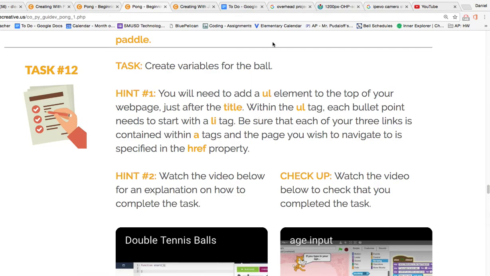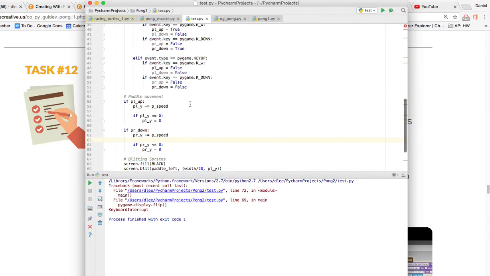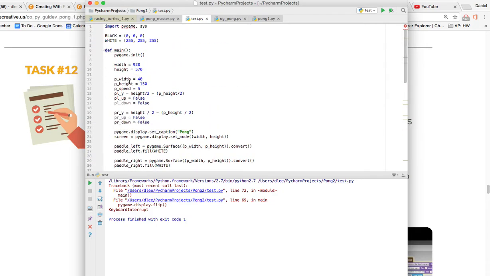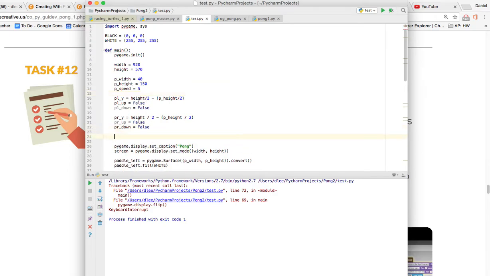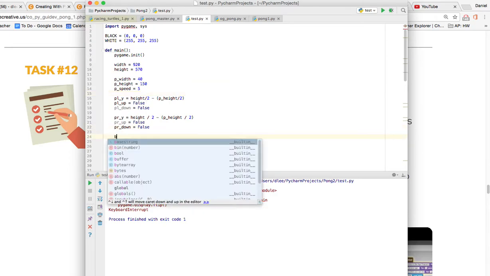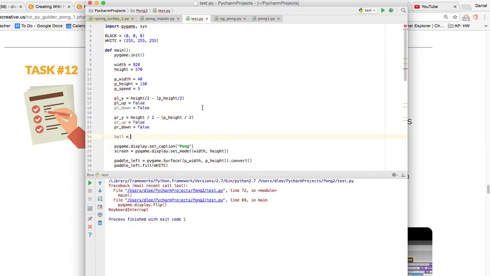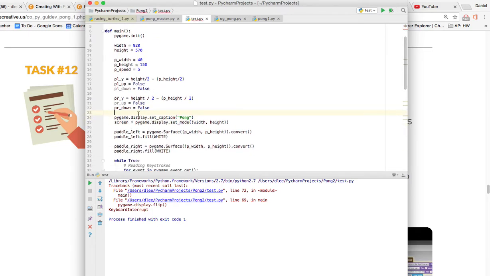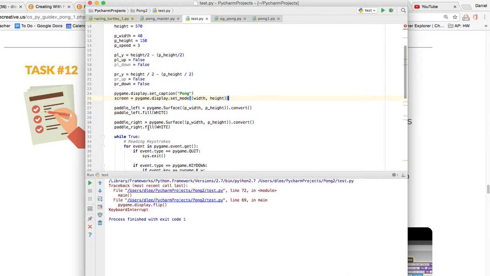So our next task is to create variables for the ball, and let's go ahead and open up our game. And up here where we make the variables for our paddle, we can go ahead and make the variables for our ball. And the ball is pretty simple. We could say ball is equal to a surface, and so it needs to have a surface. I guess we should make it down here again after we make our screen, or else we'll have that same error that we had earlier.